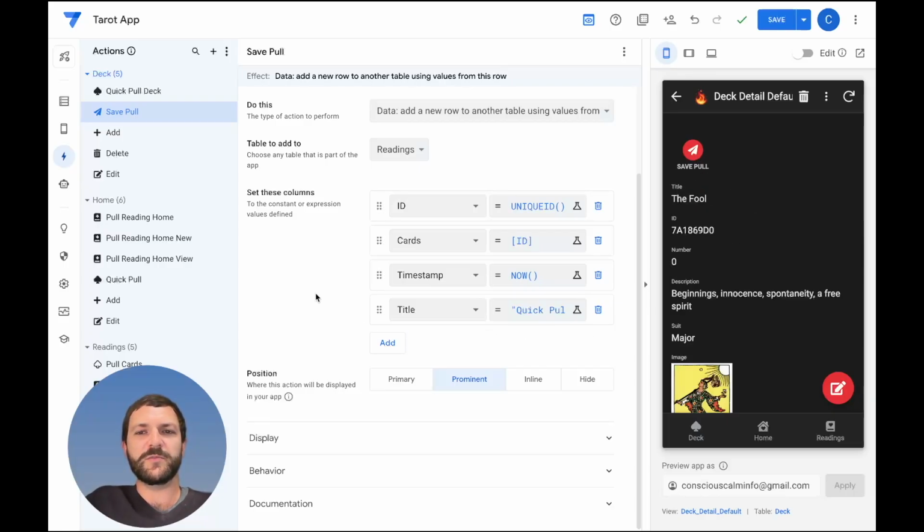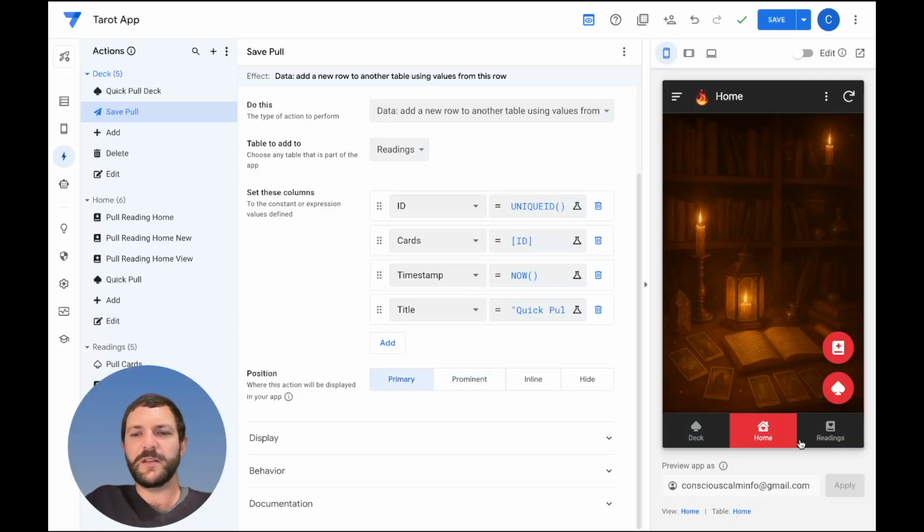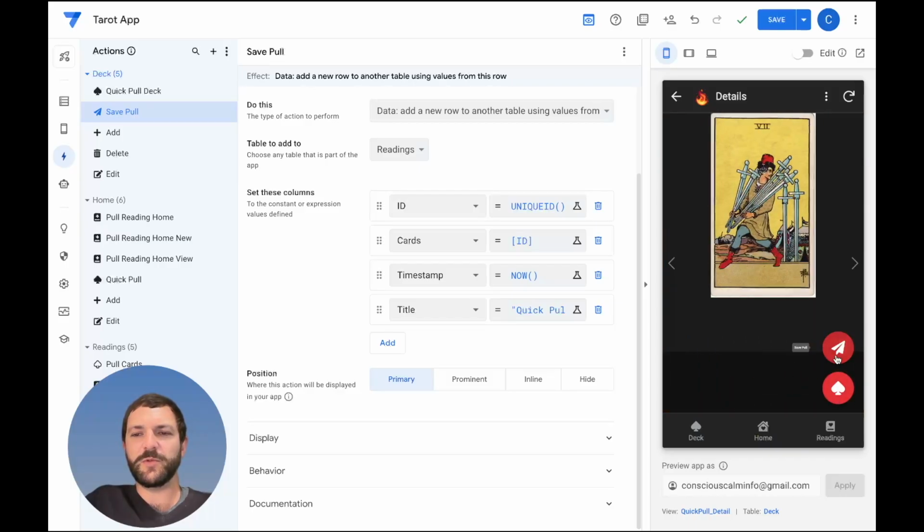So yeah, maybe not actually. Let's make primary. And what did we want it? We just want it on quick pull reading. Yeah. So save pull, and it should save, what's that, the 7 of swords? But then it's going to have to jump us to that view as well. So this is getting a little more complicated on me.